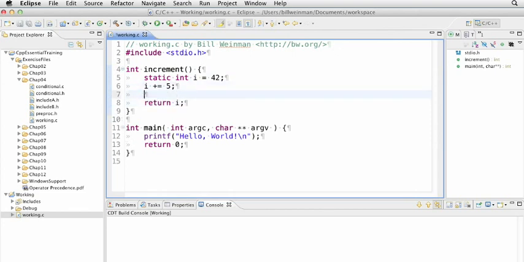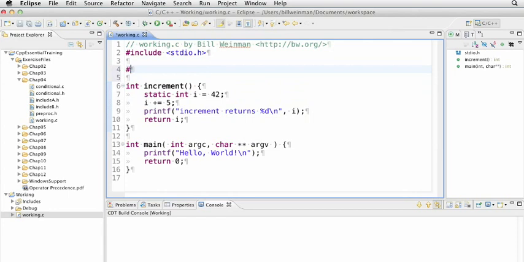I'm going to go ahead and put in a print statement so that we can see what's happening. So printf increment returns %d, semicolon there. And so now we have a print statement. Every time increment gets called, it'll print out that it's getting called and what it's returning. Now let's define a macro.